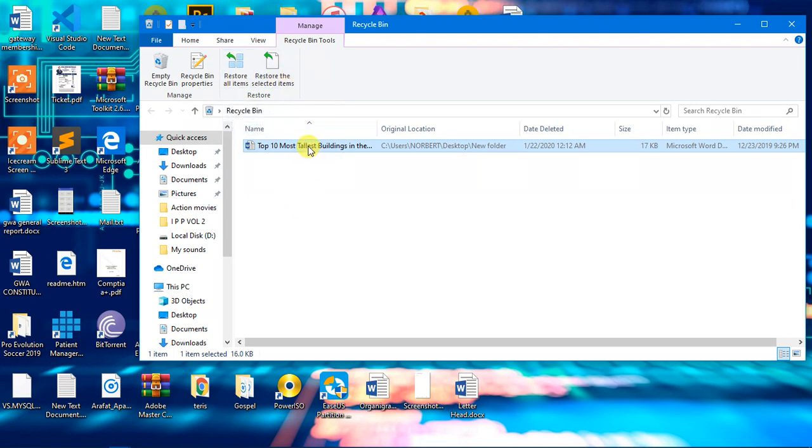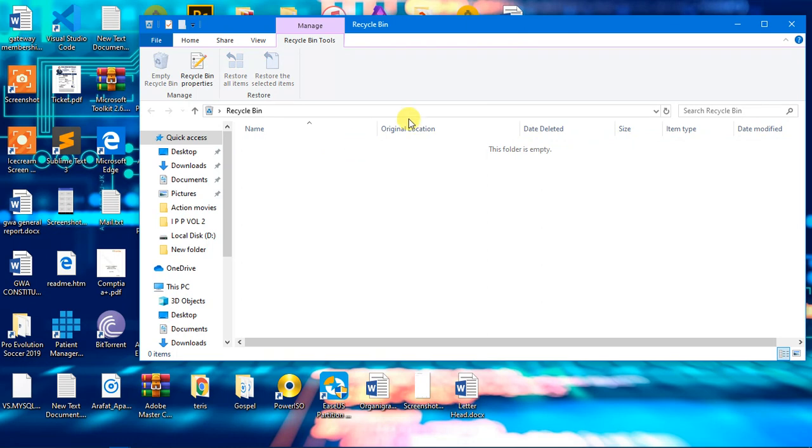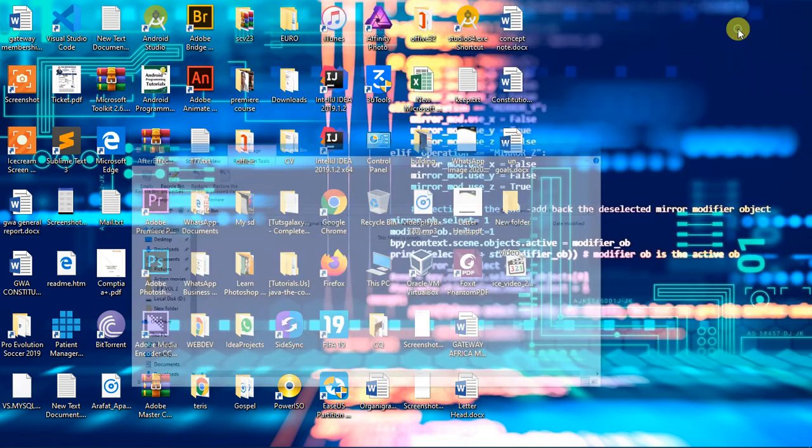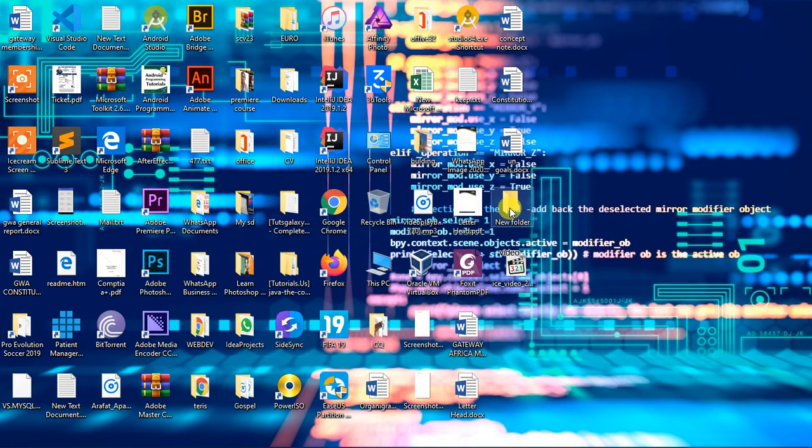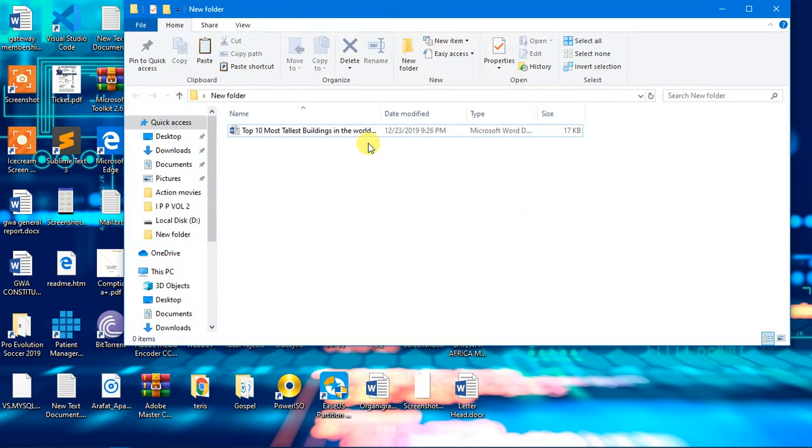So I'm going to right click on this file and I'm going to take restore. If I restore this file, it's going to go back to the original folder. Where is the original folder? Here on the desktop. So if I go on the desktop and I open this folder, I'll see back the file. So I've recovered the file which was deleted.